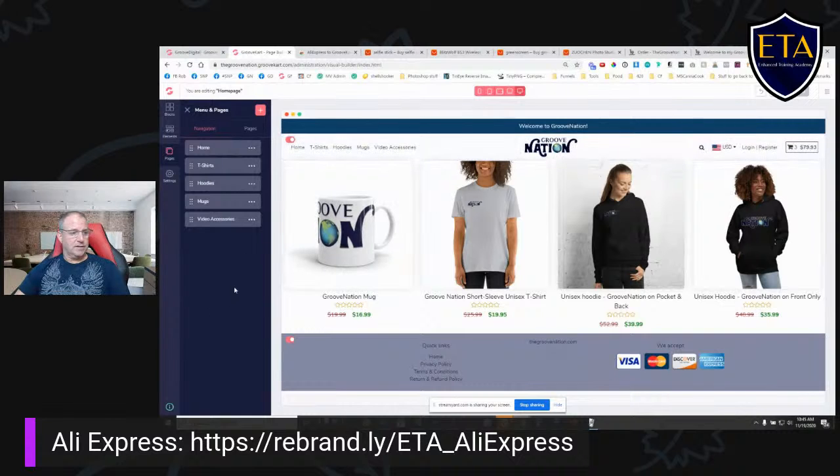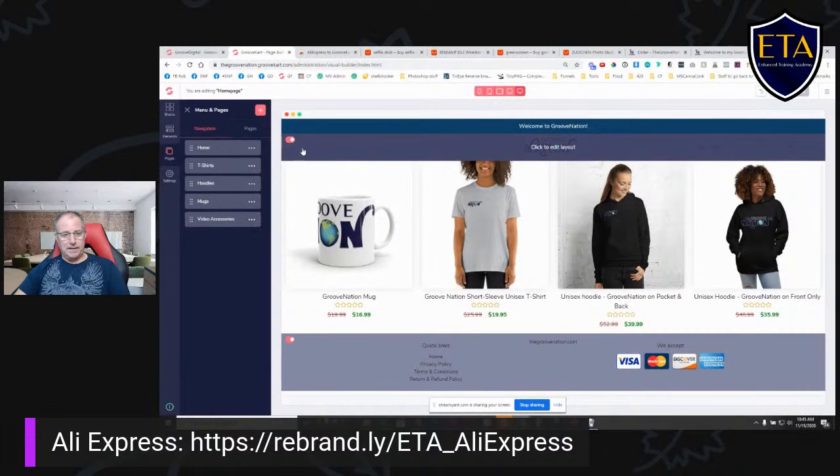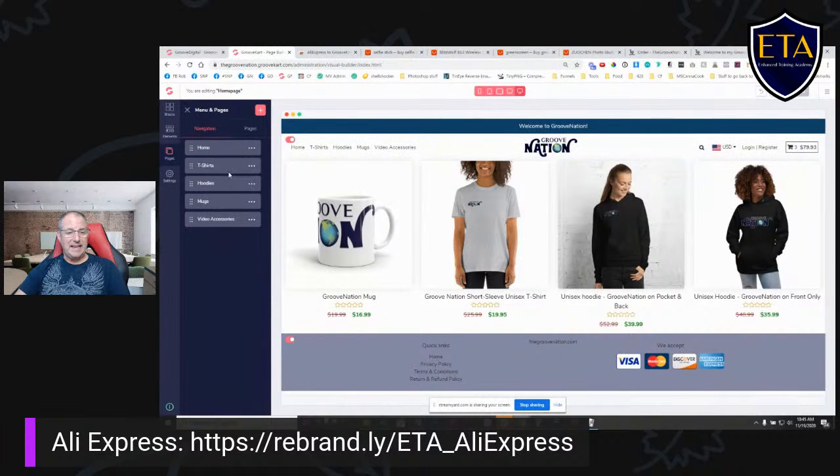So if that kind of makes sense, all right, give me a thumbs up. Let me know that makes sense. So the navigation right here, you basically can create this whichever way you want. A very easy way to do it is just break these up by categories. So then as people come in here, they click a category and it'll show the products in there.